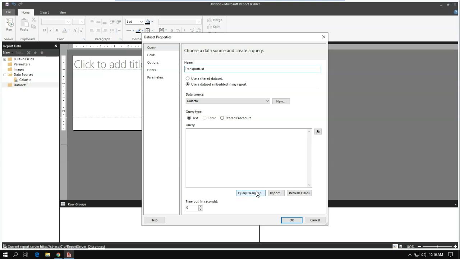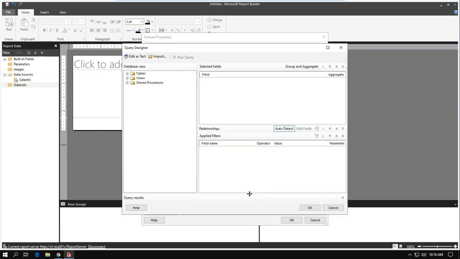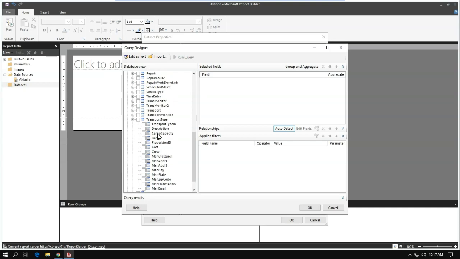Now we need to click on the Query Designer. We could type in the SQL. At this point still, I don't care so much about knowing how to write the SQL. It's perfectly fine at this point to just go to the Query Designer and select the tables that we want to select. So if we come over here on the left-hand side, we'll see that we have the Query Designer, we have our tables, views, and stored procedures, very much similar to the wizard. We're going to expand our tables, and we're going to scroll down and look for one called Transport Type down here at the bottom. I'm going to expand that, and here are all the fields within my Transport Type table.